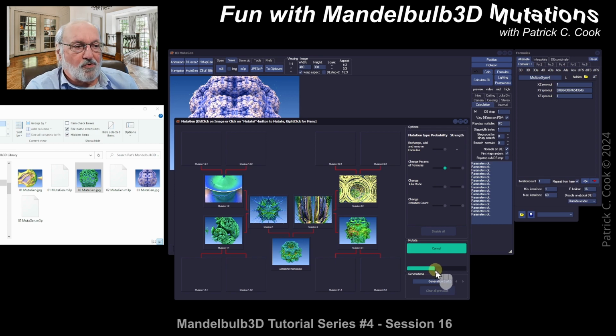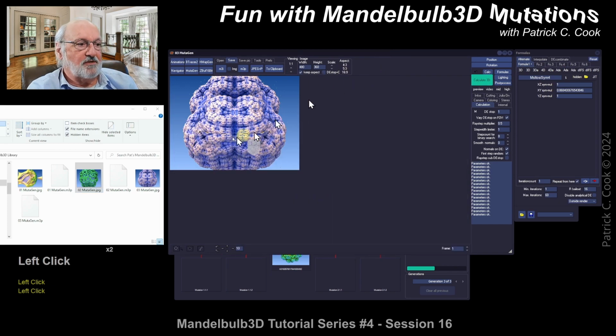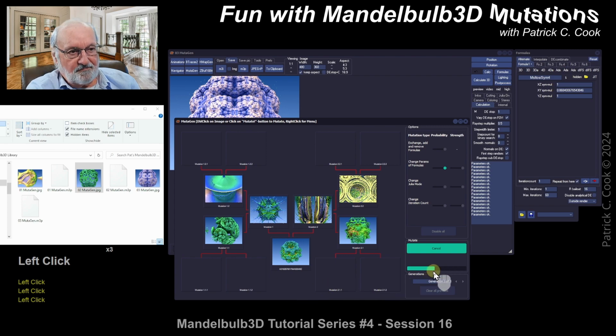But while this is working, let's see if we can get back over here and take a look. All right, so now the MutaGen is still working. It does seem to be hanging. So it's possible that it's encountered an error and it can't proceed. So I'll tell you what I'm going to do. Change of plans. I'm going to cancel this. I'm going to cancel it. So I just stop mutating.